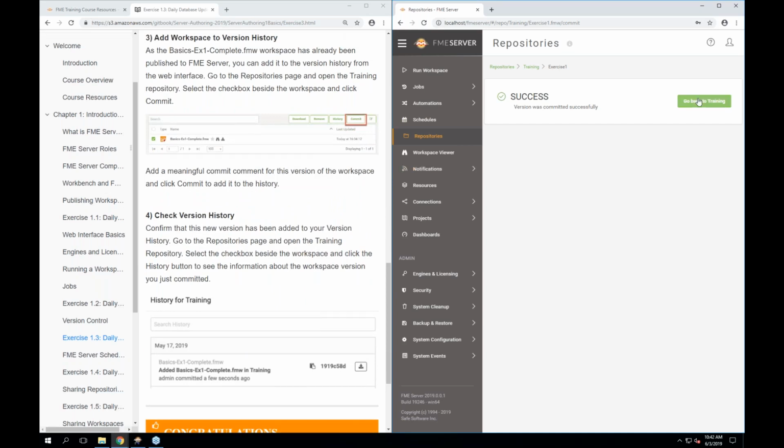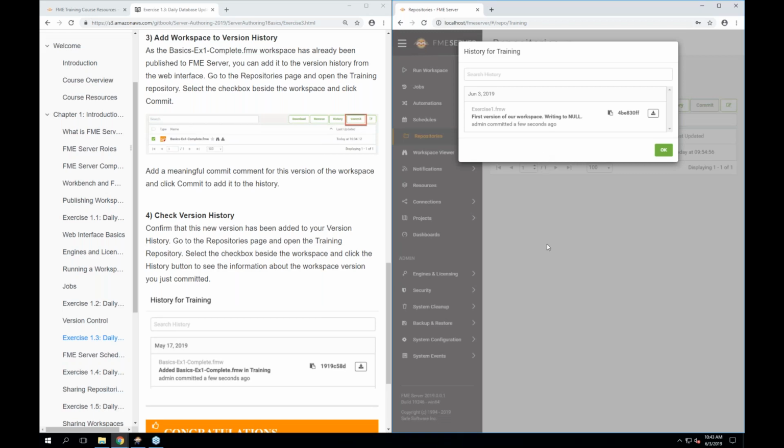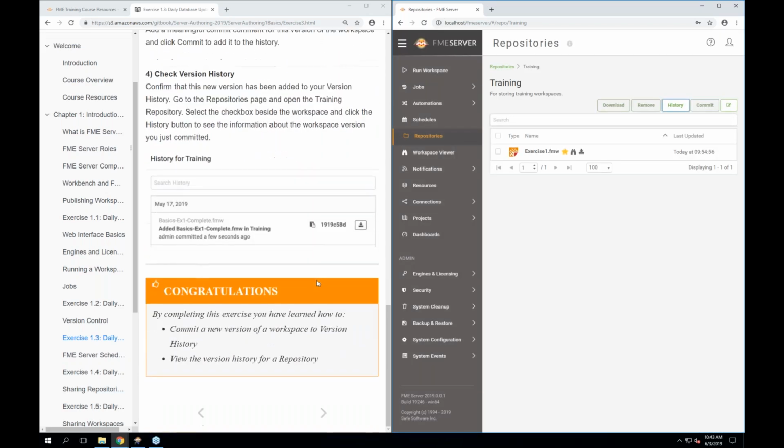Now we can go back to our training repository, click that button, and we can now view the history. So you click on the history button, and you can see the history of every single version that's been committed to this repository, and it's just the one right now. We'll see it's related to our exercise 1 workspace. We'll have our commit message in bold and some information about who made this commit and when they did. So it was committed by us a few seconds ago. So you can click OK to dismiss that. So there we go. We've successfully committed a new version of our workspace directly through the server web interface.